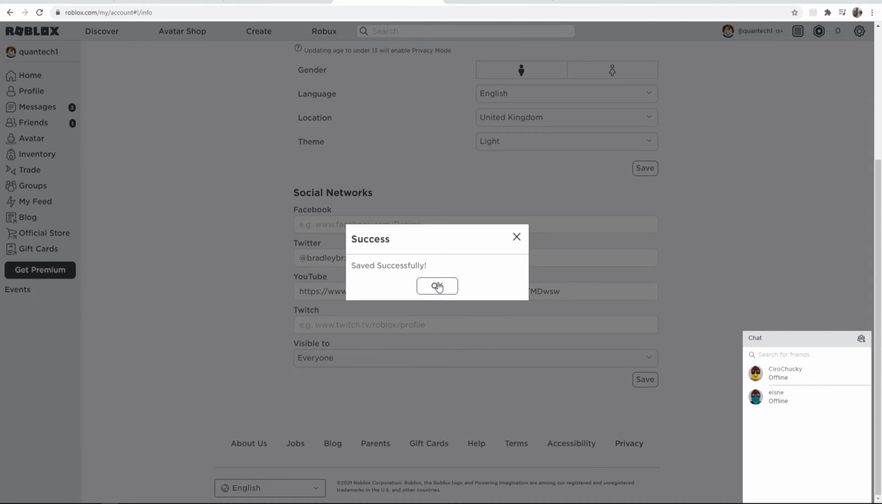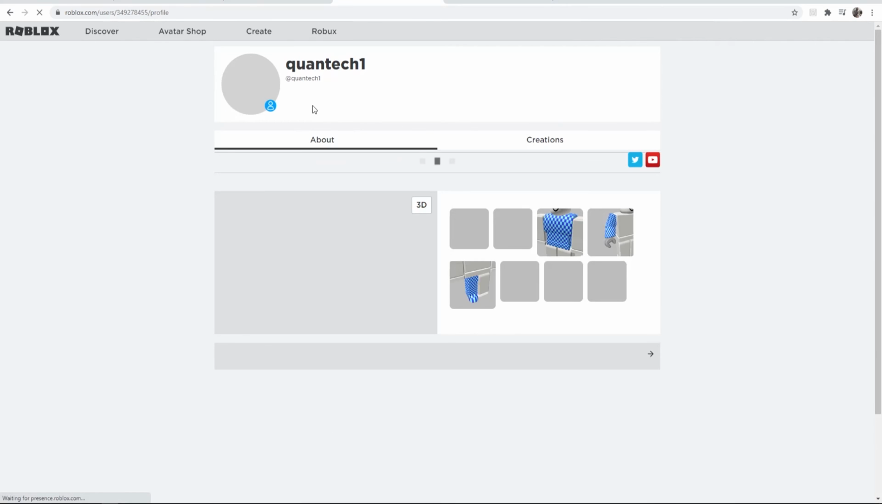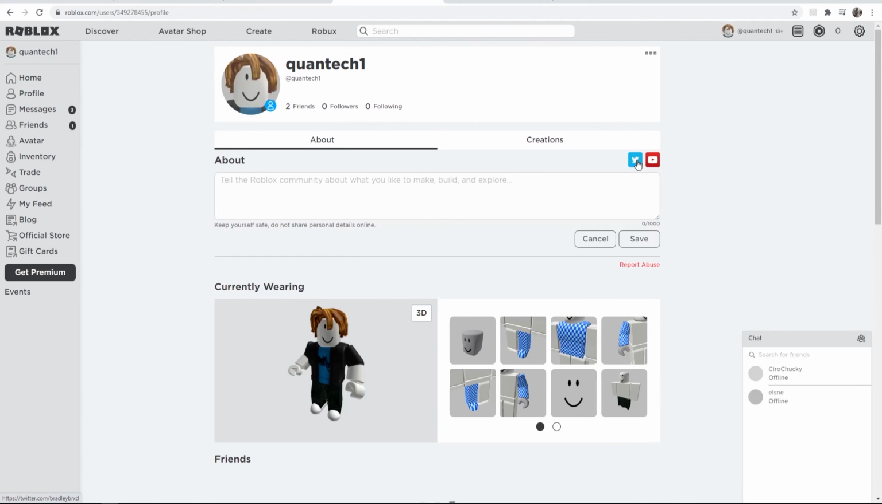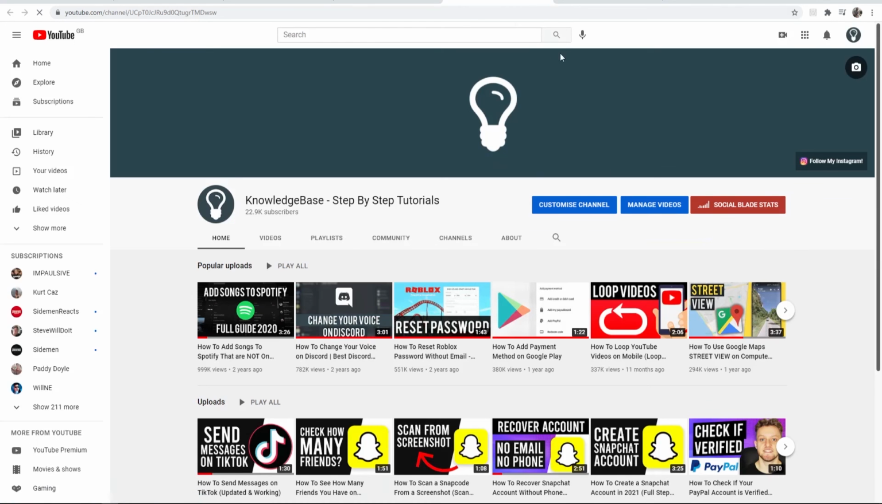Now it's all saved, we can go back and I can just go to my Roblox account. And you can see we've got two social icons because I only entered two, one for Twitter and one for YouTube. And if you click on that, it will take you, or it will take me, to my YouTube channel. So that's how you can do it.